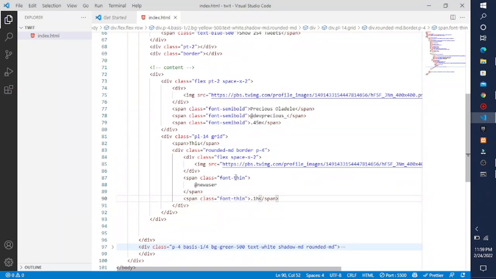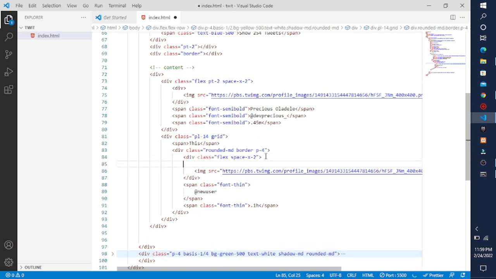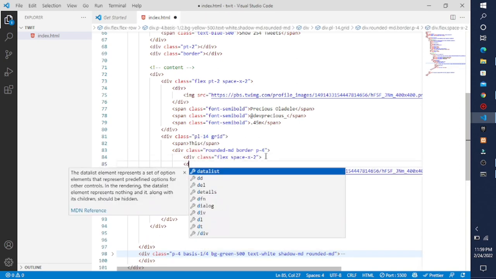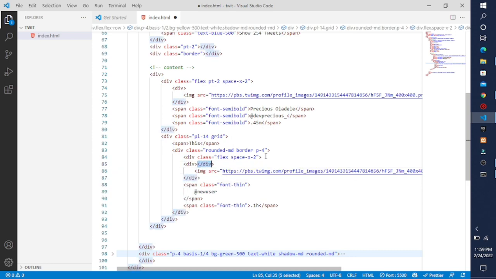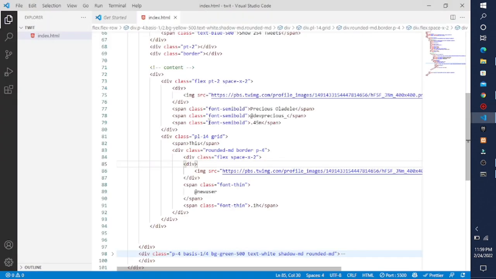So let's look at what we are doing here. This space is supposed to be flex. So I have flex, span, span. Okay, so we need to cut. We don't need to actually cut. Let's just add a div here. So that is not just for the images, for everything. And you can see we are already messing this up.